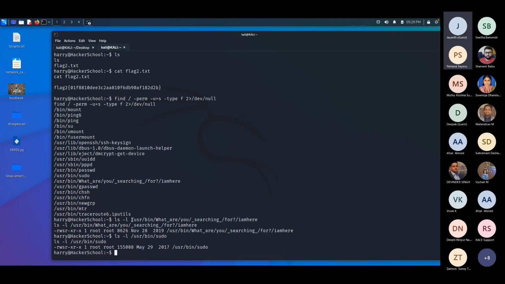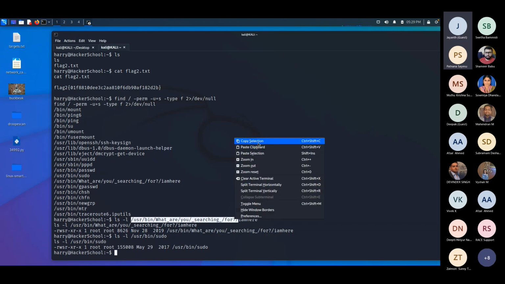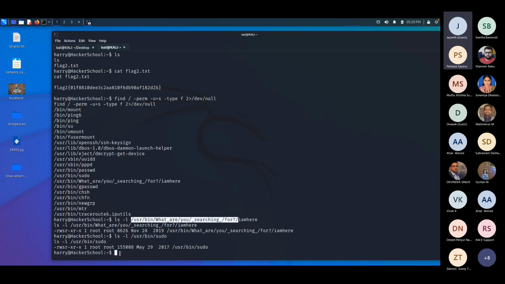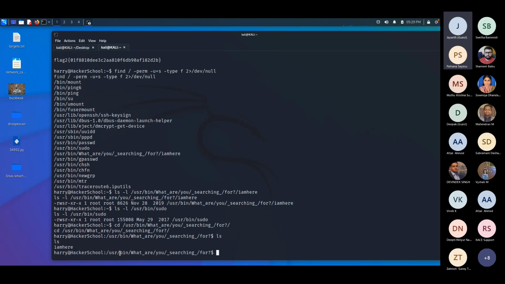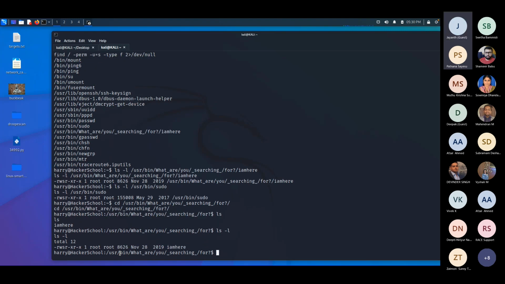Anyhow, this is an unusual file. "I am here" is not a Linux executable in general. This is unusual, and that is the reason why we are going to check what that program does. I'm going to do ls, ls -l. It is a SUID bit file. What happens if I run "I am here"?